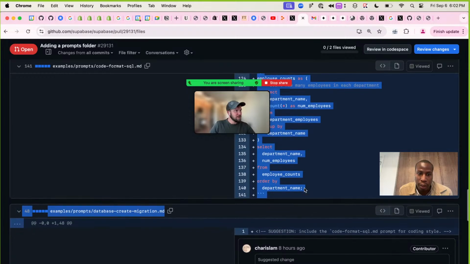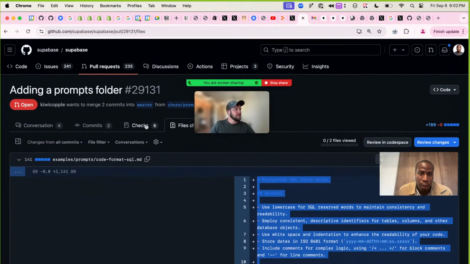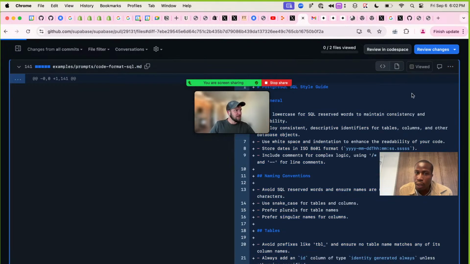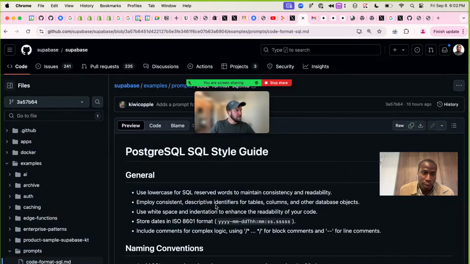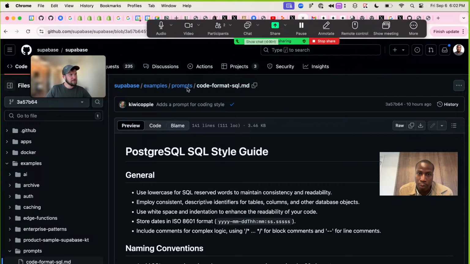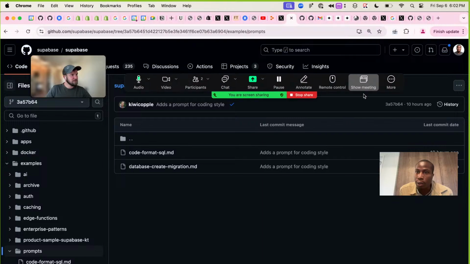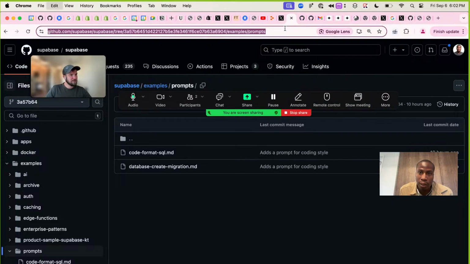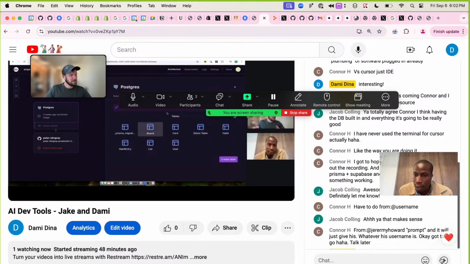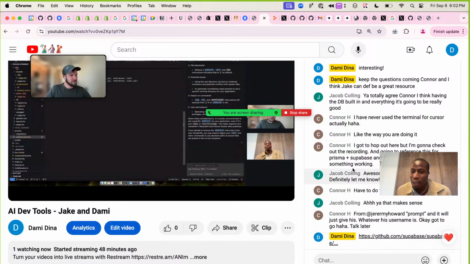So Supabase created this new prompt folder, and in the prompt folder, if I go into this folder here, view file, yeah, I think this might be useful for other people. These are LLM prompts for specific types of ways to work with Supabase. So I'll include this in the comments as well if anyone finds it useful. But let's see. Oh, that's funny. Yeah, I'll send it. Maybe Connor can look at this after.